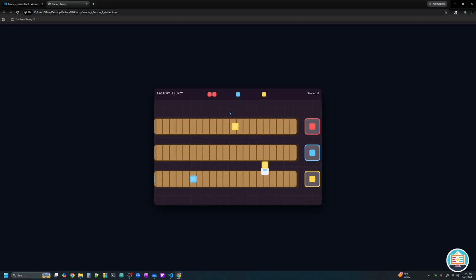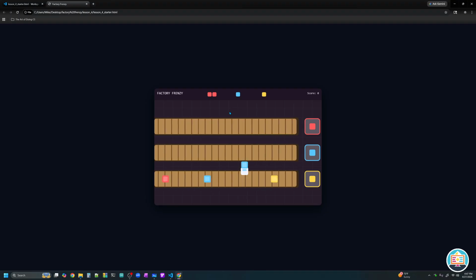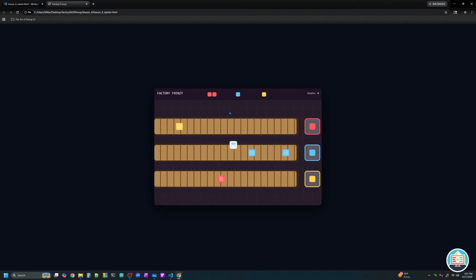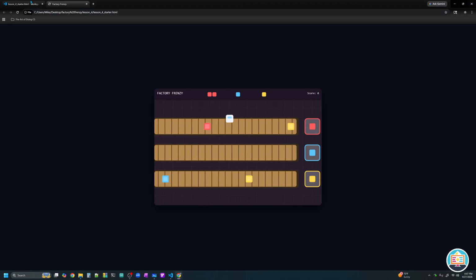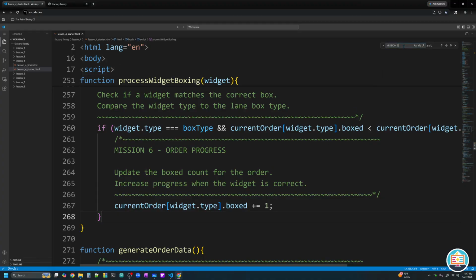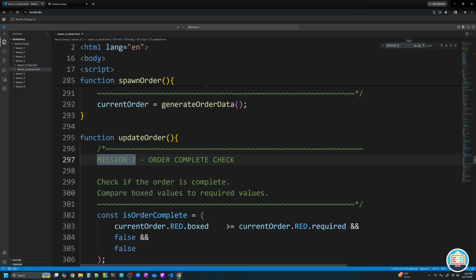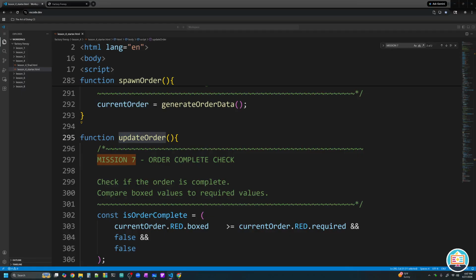Well, now what do I do? My order is complete. The meaning of life for me at work is over. I've done my one order. So now we actually got to process this order. So we completed it. Let's look at mission number 7. Mission number 7 is all in the update order function. So we got to check to see if an order is actually complete here.